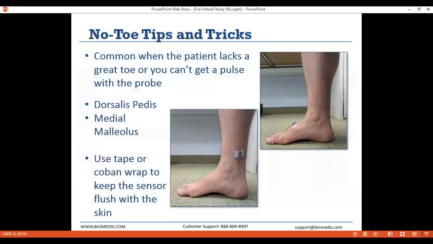So if you're not able to use any of the toes, again, for whatever reason, there are two locations on the patient's foot that you can use to find a pulse so you can calculate those ankle pressures. The first one is along the top of the foot, and it can usually be found simply by lightly touching the top of the patient's foot down the arch of the foot along the top from the ankle.